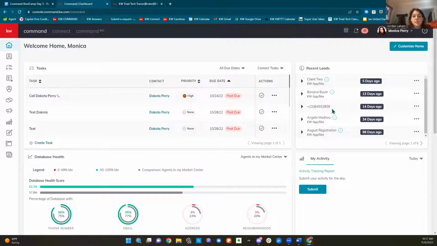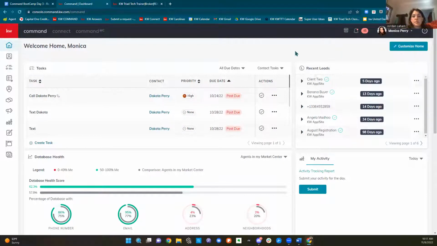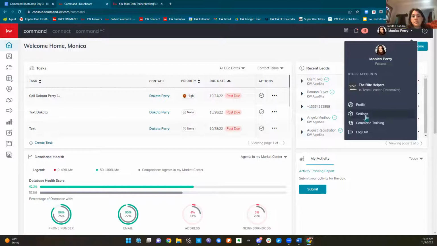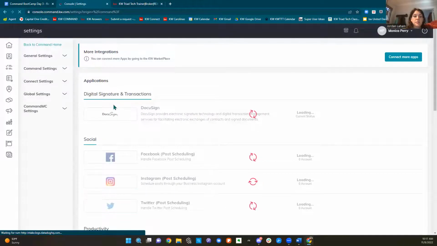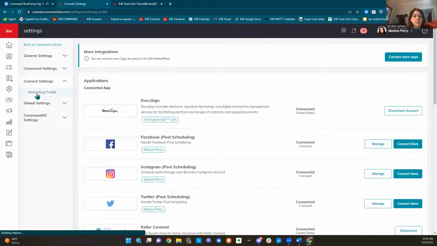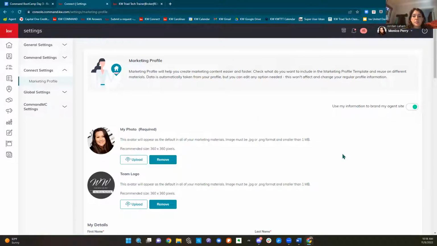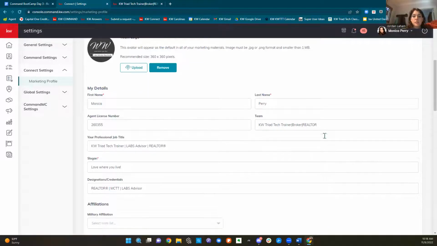So I'm going to revisit that one time to make sure that everybody knows where it is, because it's super important. So when we're in Command, we're going to click in the upper right corner and go to settings. And once we are in settings, we're going to come over to the left-hand side and go to Connect settings and then marketing profile. So this is where we upload our headshot, a team logo if we have one, or it doesn't have to be a team logo. If we just built a logo for our brand, like I did, then you can put it right there.